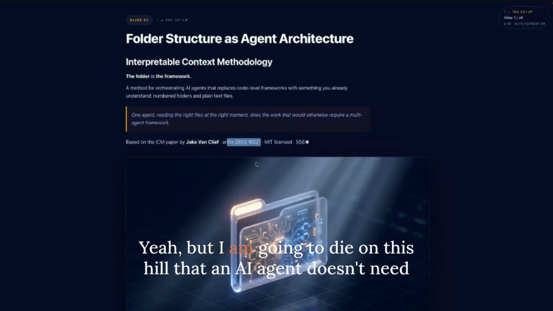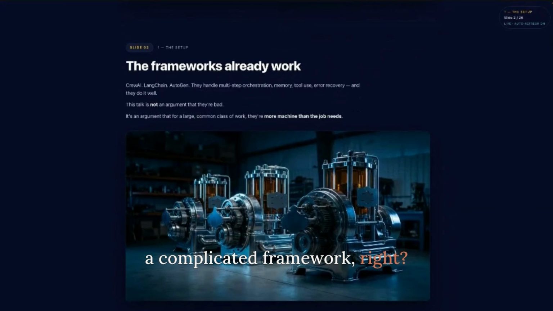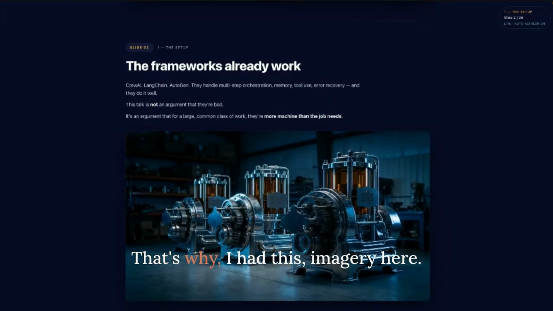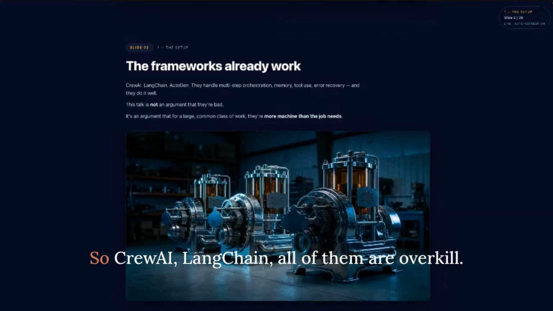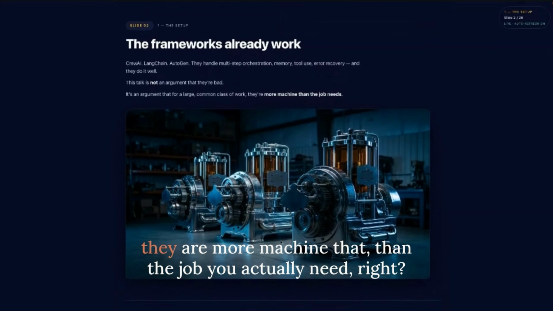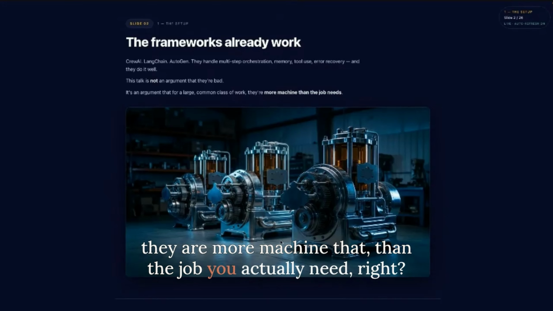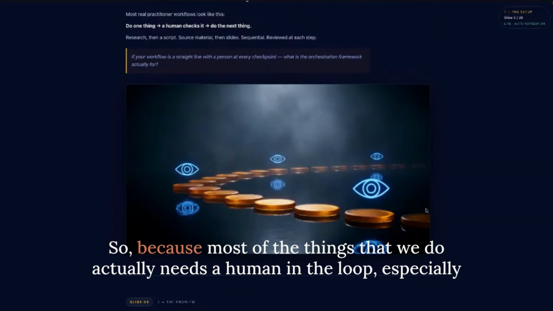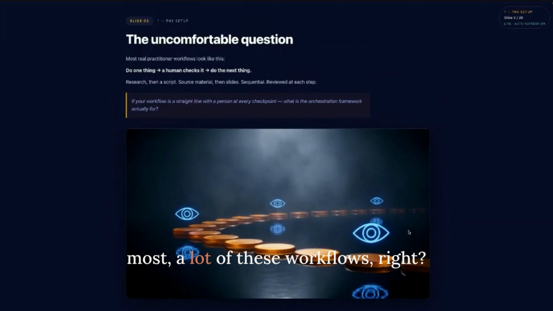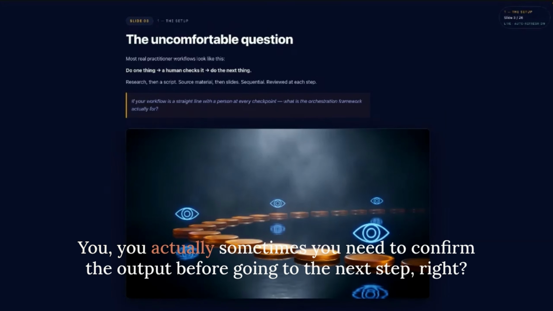Yeah, but I am going to die on this hill that an AI agent doesn't need a complicated framework, right? All of them are probably overkill. That's why I had this imagery here. So CrewAI, LangChain, all of them are overkill. They are more machine than the job you actually need, right? Because most of the things that we do actually need a human in the loop, especially a lot of these workflows, right? Sometimes you need to confirm the output before going to the next step, right?